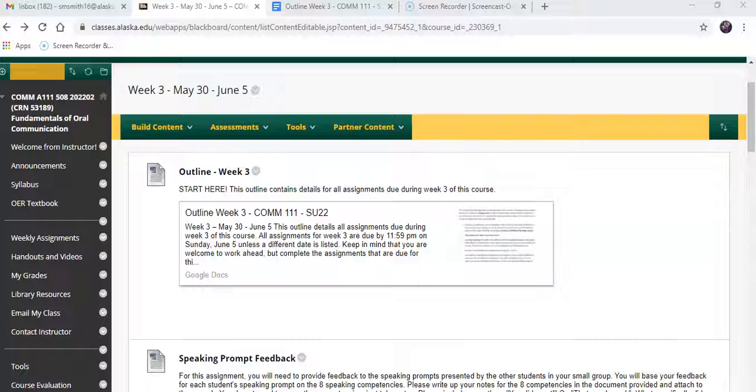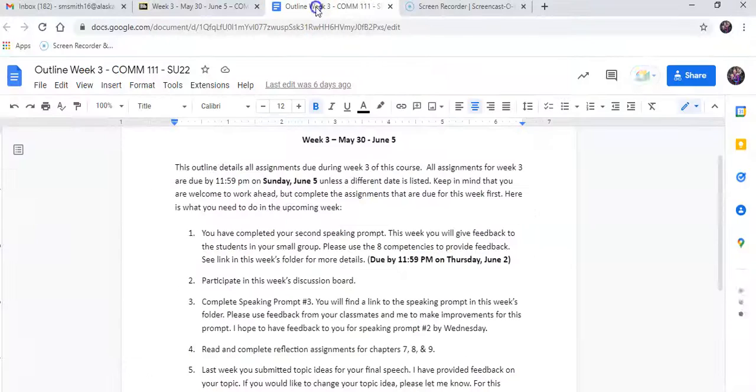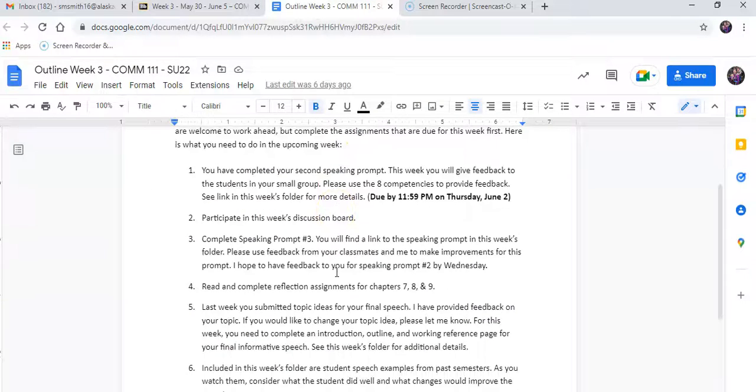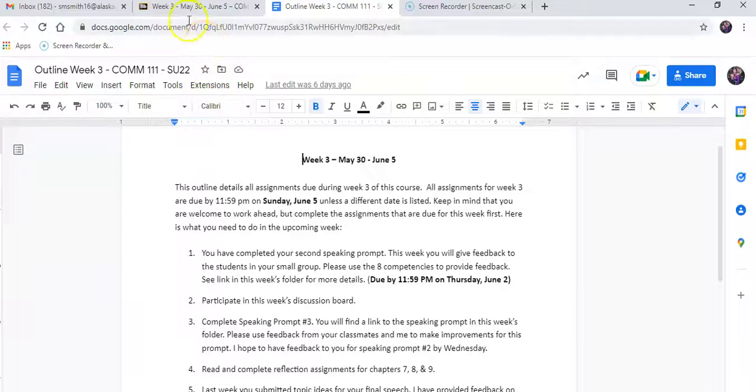So for week 3, there are a few things that I want to draw your attention to as you work through the assignments. The first thing is when you log on to Blackboard, don't forget to check out the outline that is available each week. It lists out everything that is due and the due dates that those need to be submitted by.